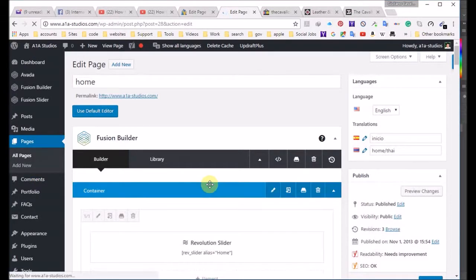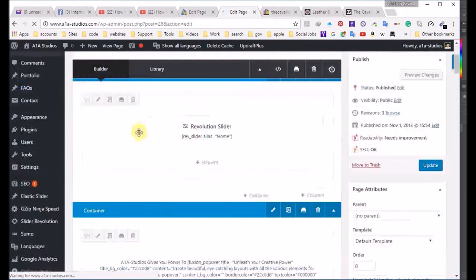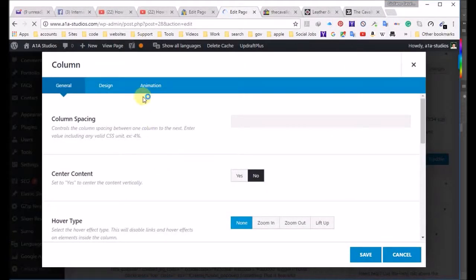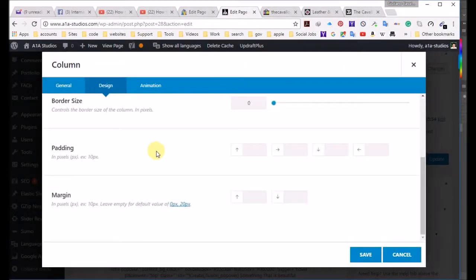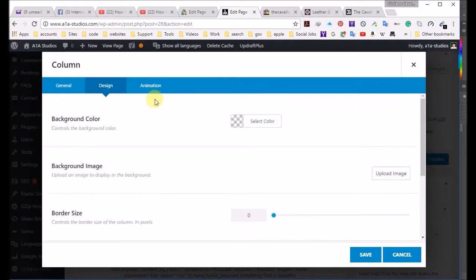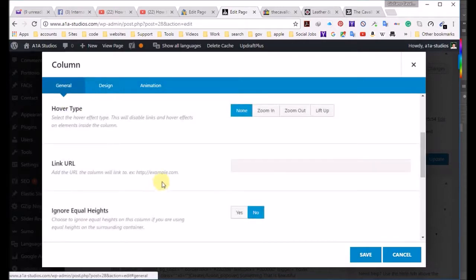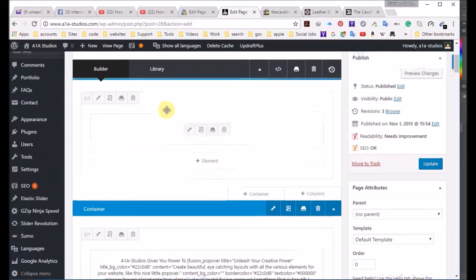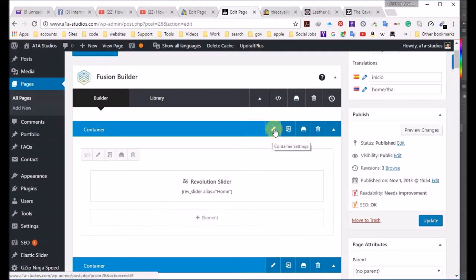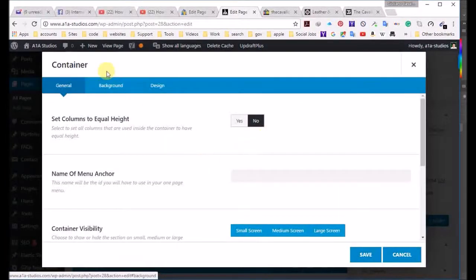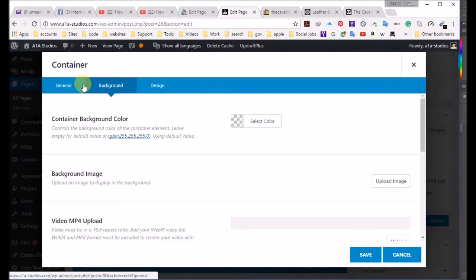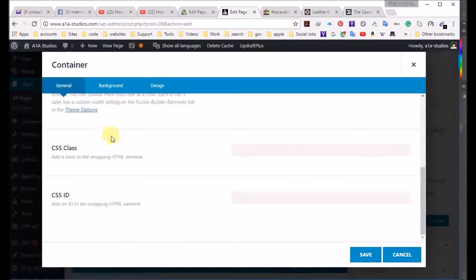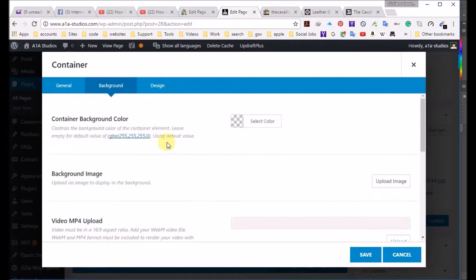Okay, so I'm gonna go into the container. Okay, the padding wasn't here. There's nothing here for padding. We didn't put any animation. Nothing on the sign. Nothing under general. Okay, let's go to the container where, let's see here, general, nothing, nothing, nothing.